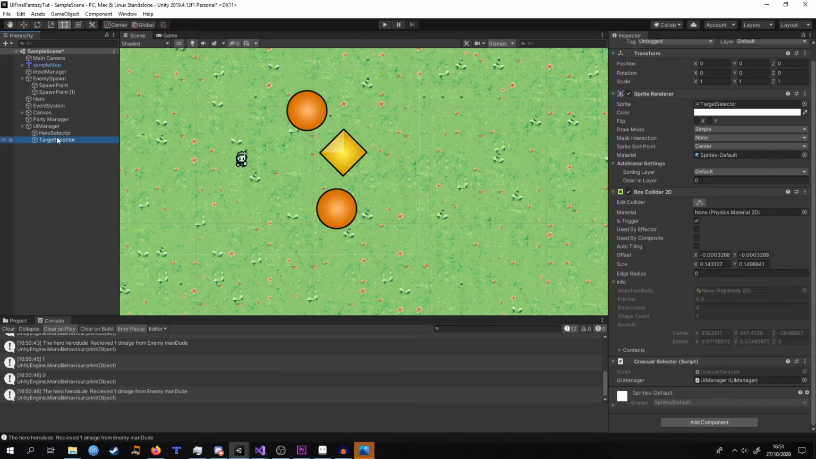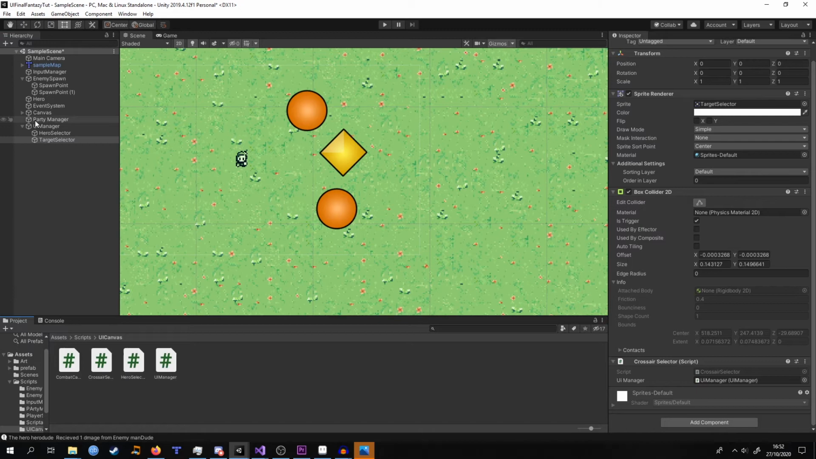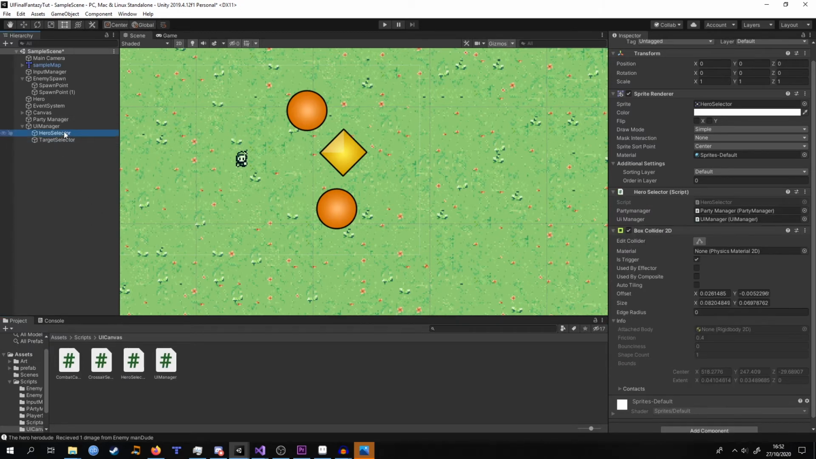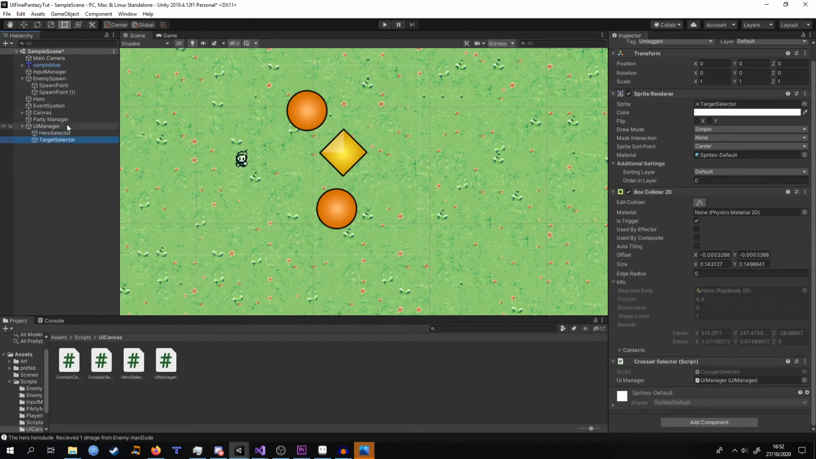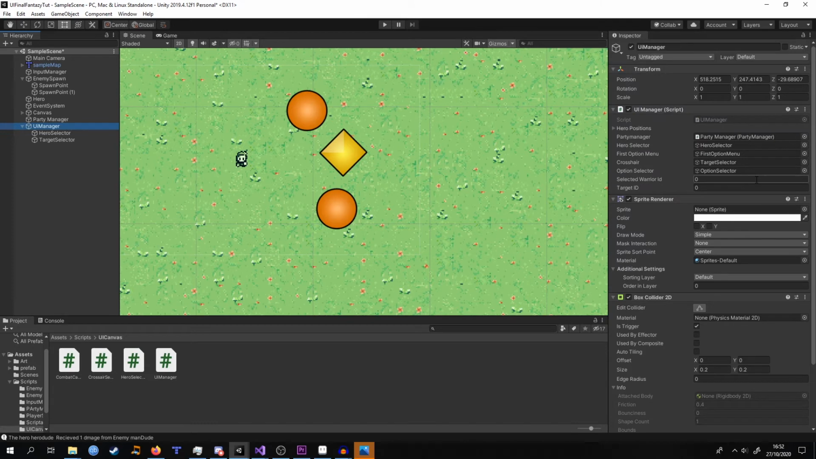Then in the target selector, add the script that you made, target select, to your target selector, and the same as your hero selector. They both need to have box colliders. Target selector has a box collider as well. The UI manager does not have a sprite.